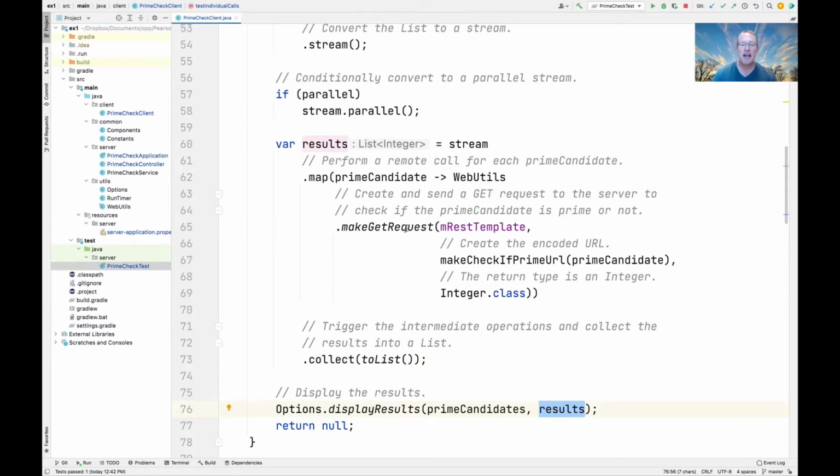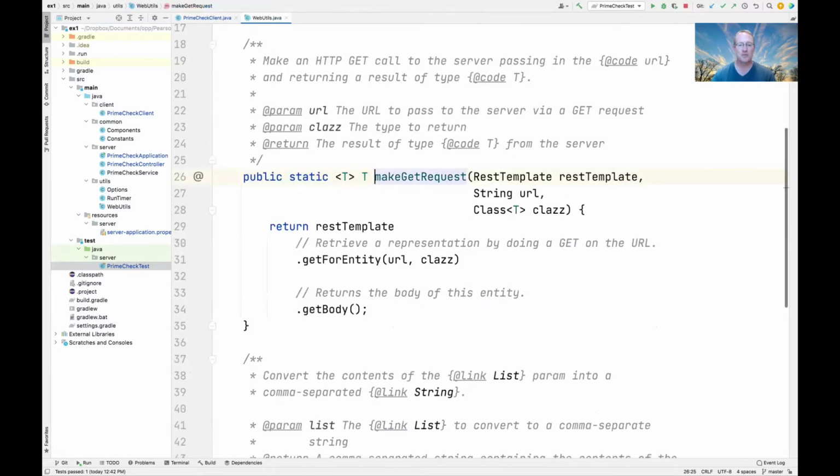So let's take a look at make request. It's a very interesting little helper method, and it's defined in this helper class I call WebUtils. Here's what make request does. You can see it's a generic static method that makes an HTTP GET call to the server. And we'll talk about how we get the server set up in a second. It takes the URL passed as a string, and it returns the results of type T. And you'll see how that works as well.